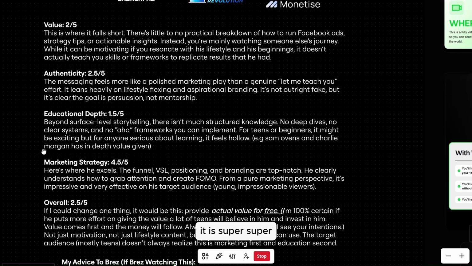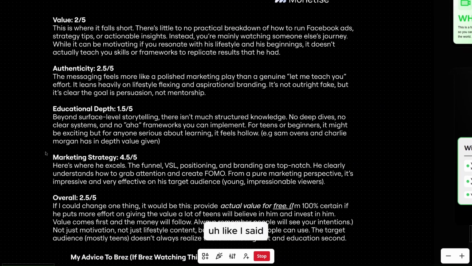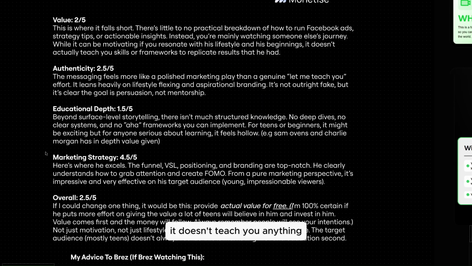The educational depth, like I said, it doesn't teach you anything, if I'm going to be honest. It's very surface level. It's all about flexing, lifestyle, and all of those things. So there isn't much structured knowledge in it. No deep dives, no clear systems, and no aha frameworks you can implement. For teens or beginners, it might be exciting, but for anyone serious about learning, it just feels hollow. For example, Sam Ovens and Charlie Morgan give much more in-depth value on their free YouTube channels, right?